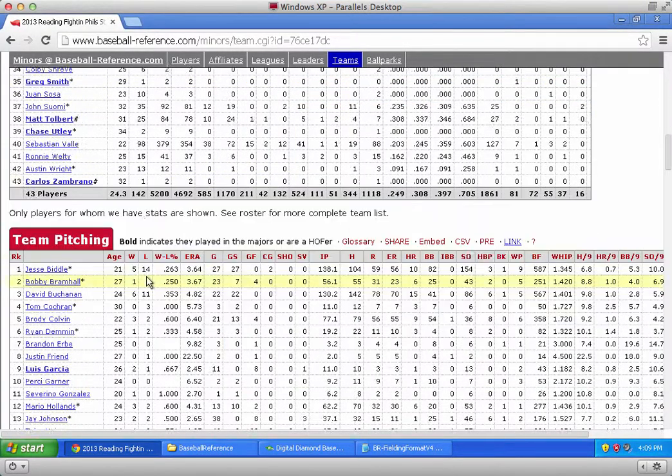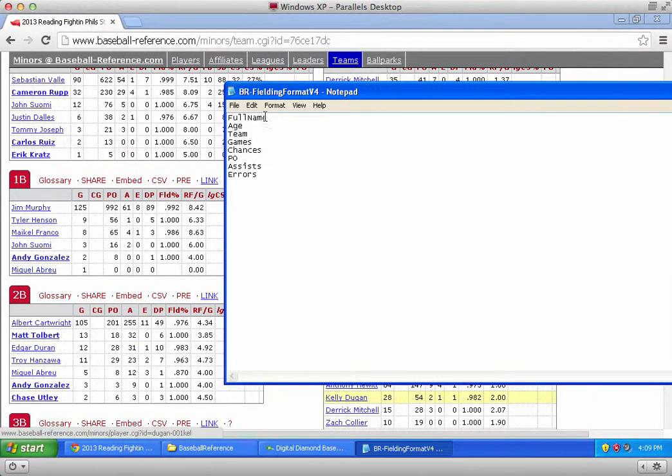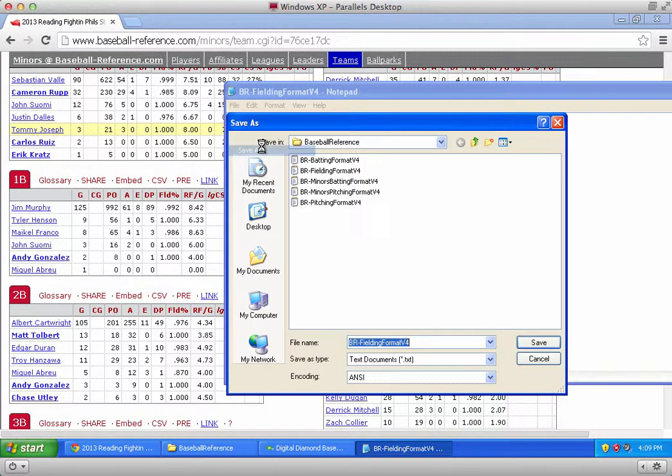There's a couple differences here. The fielding, if you look at these fielding tables down here, the fielding is missing age. It's also missing chances, and it's missing team. Age, chances, and team. So we've got to delete all 3 of those from this format file because we won't be able to import those. And we'll save that as BR minors fielding format.